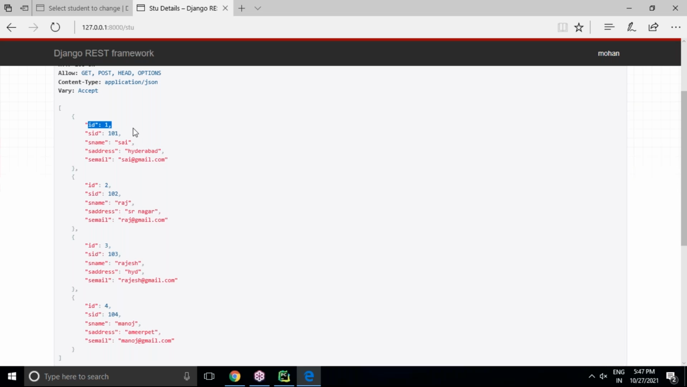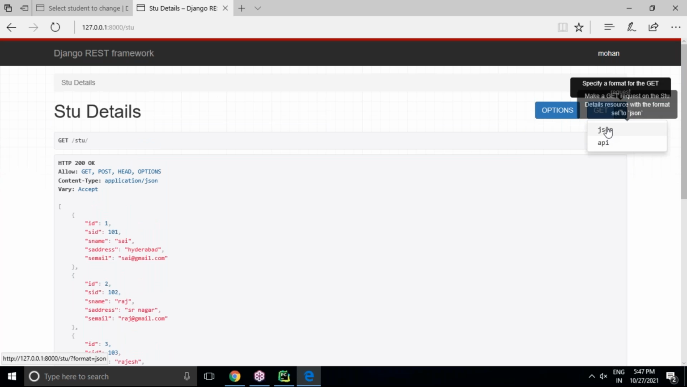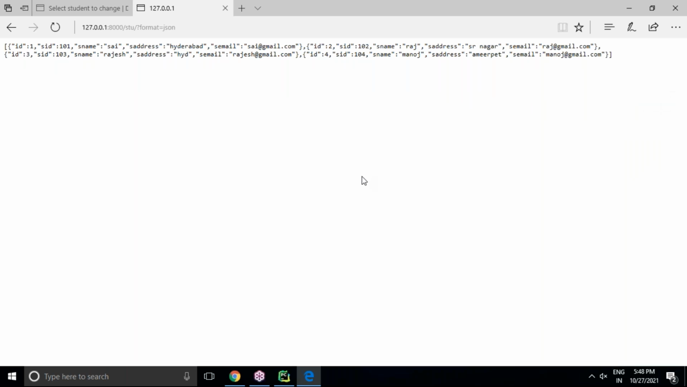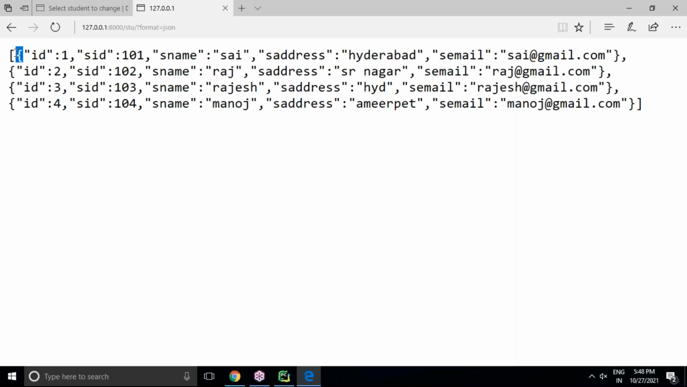The ID is created by Django by default as the primary key. This is your student ID, student name, student register, student mail ID here. On the right hand side, you can see there are some options here. Get options, and here the JSON option is the JSON API option. Whenever we want to see the same data in JSON data format in your browser, click on this. Now you can see your browser is also showing this data clearly in JSON format. I'm going to maximize. Square bracket, curly brackets, ID 1, SID 101, SName, SAddress, SMail, all these things are showing.